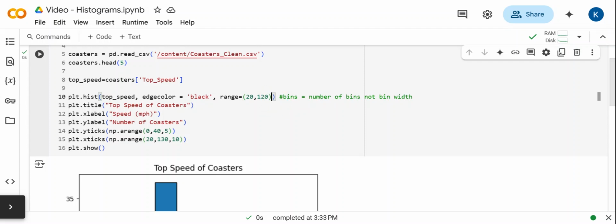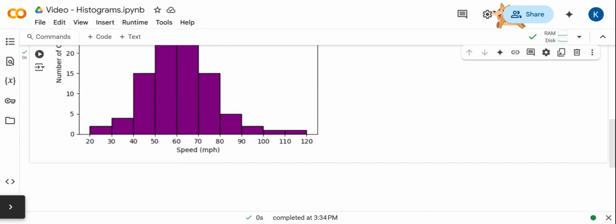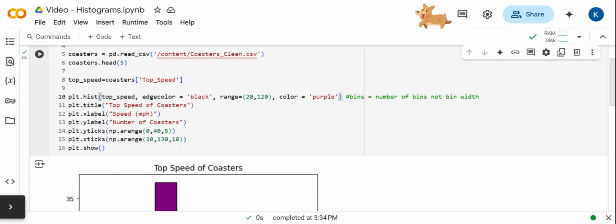And the last thing that everyone loves to change, color equals whatever color you would like. I'm going to do purple today. And you can change the color of your histogram.